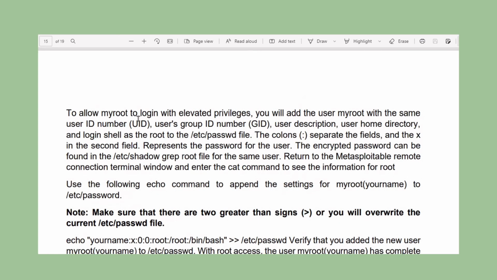So to allow myroot to log in with elevated privilege, you will add the user myroot with the same user ID, UID, group ID, GID, user description, user home directory, and login shell as the root to the /etc/passwd file. The colon separates the fields, and the x in the second field represents the password for the user. The encrypted password can be found in the /etc/shadow file for the same user.